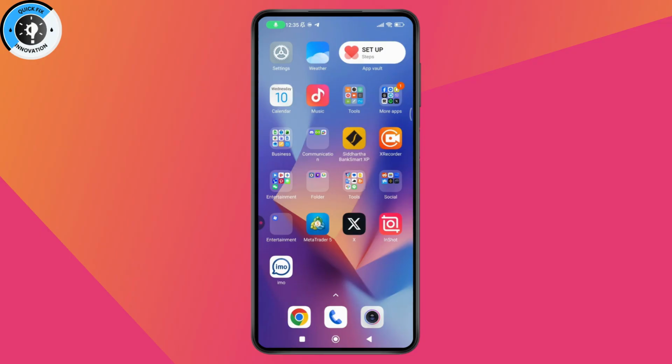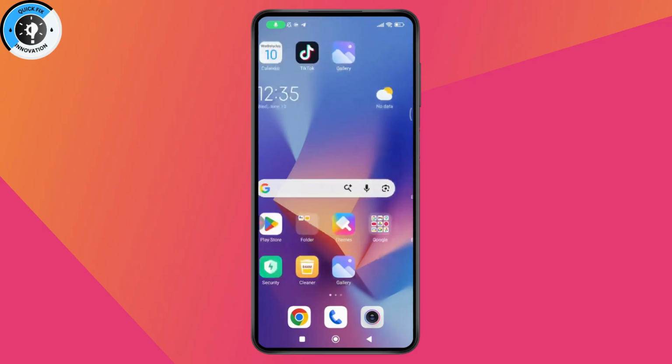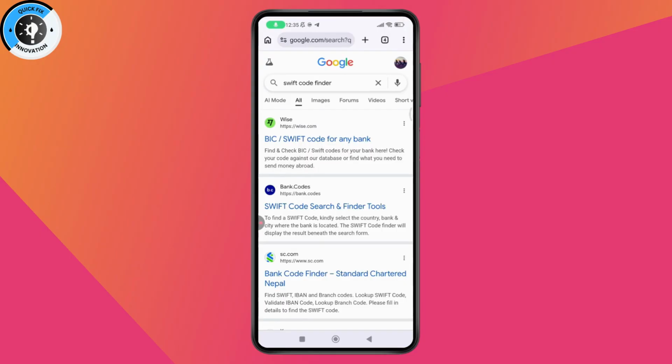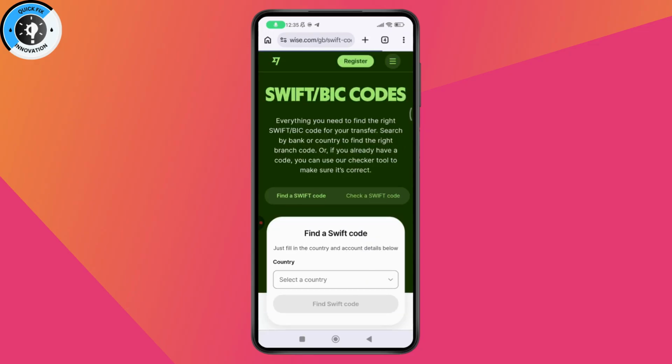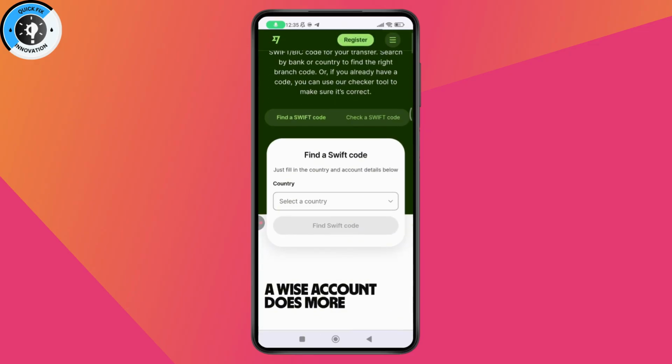So what you can do is simply head over to your browser. After that, you need to search for SWIFT code finder. Then you'll get various links. What you can do is simply go and tap on the very first link. You can head into any other link, but I'll just simply go with the first one for an example.